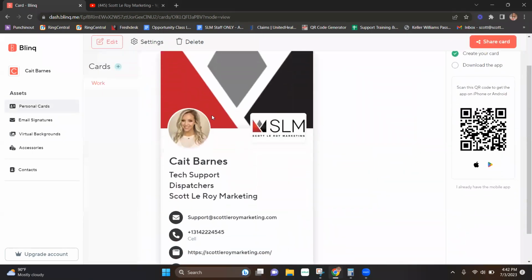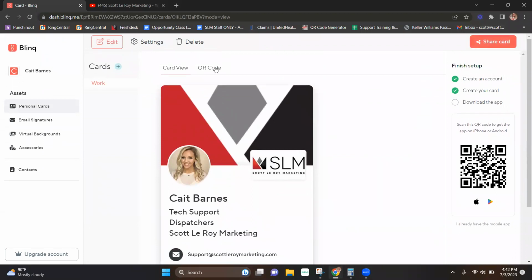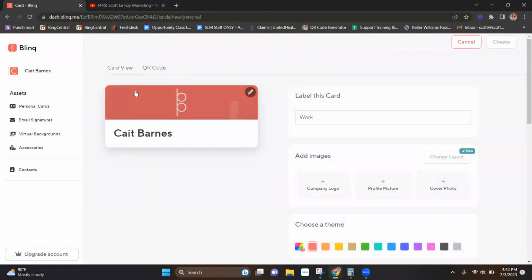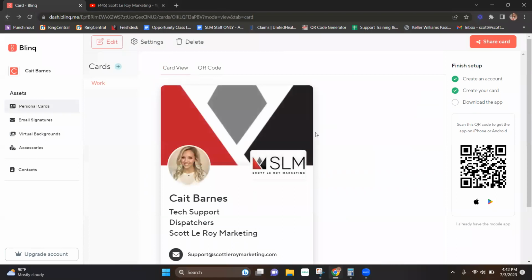Once you've made all of the changes that you like, you can go ahead and start sharing that, view the QR code. Say you want to make a separate card, you can go ahead and do that as well if you want to start all over, but not get rid of the other one.